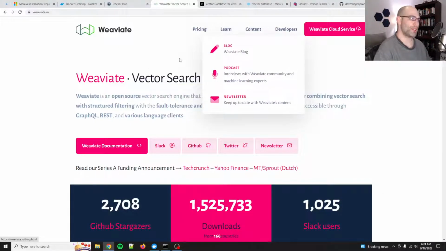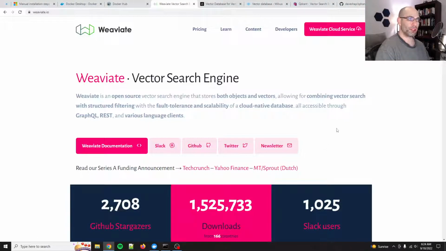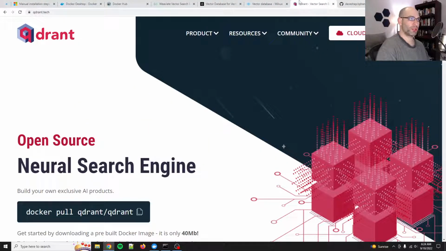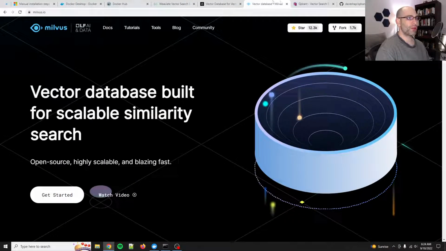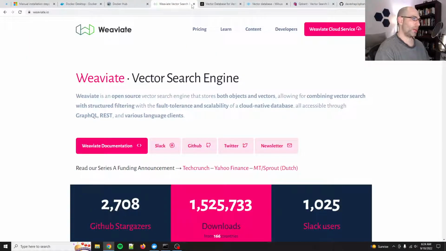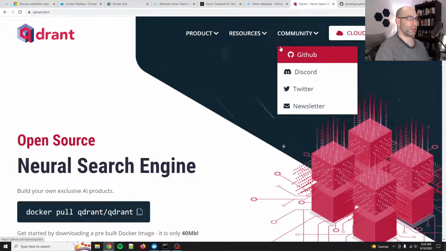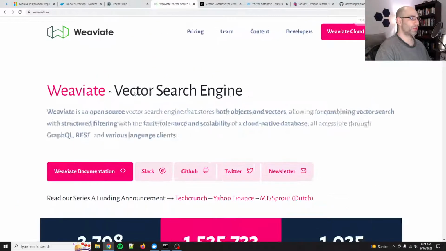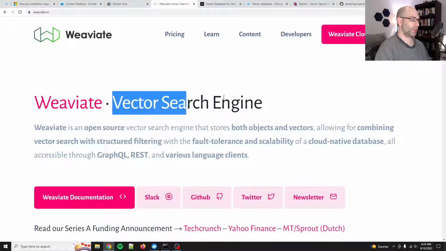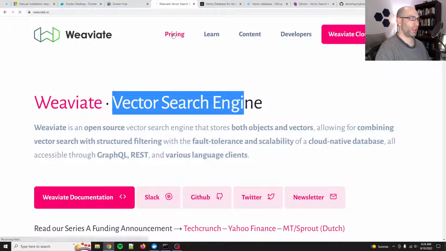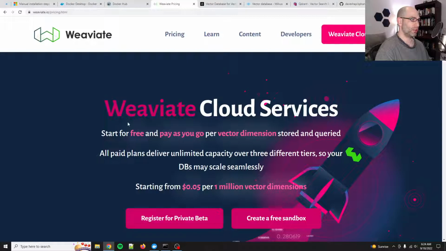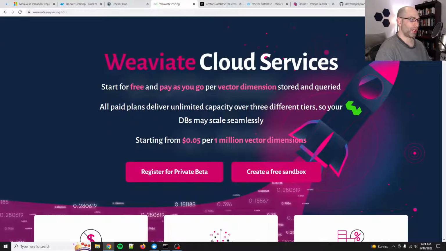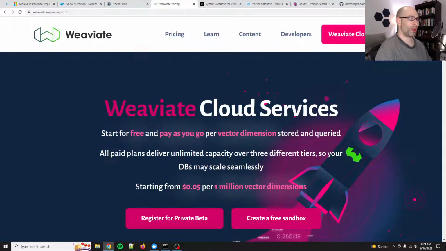Today we're going to test a semantic search engine database. So, what is this? There are a few major contenders out here. First, we've got Weaviate, a vector search engine. I think it has a community edition. Start free, pay as you go. Yeah, so there's that one.